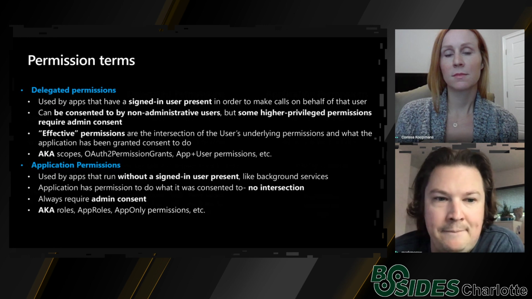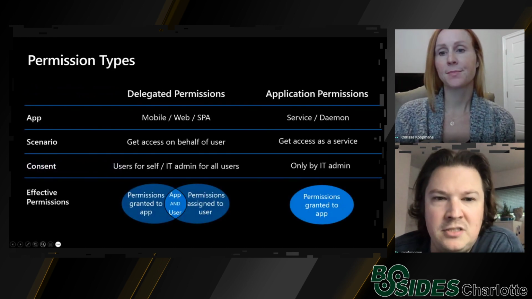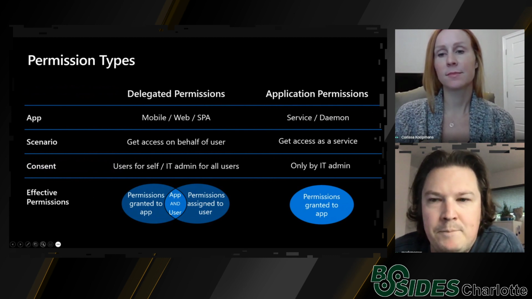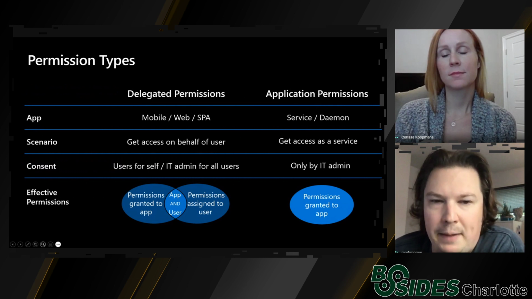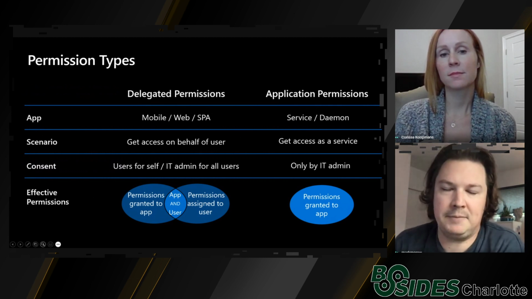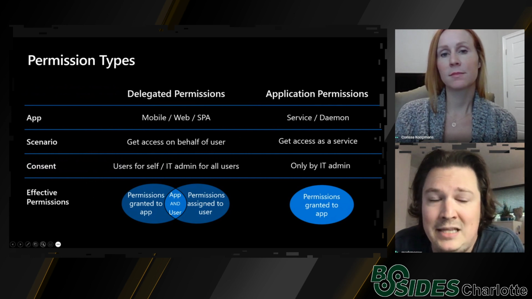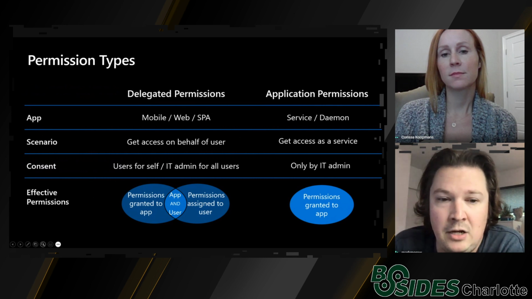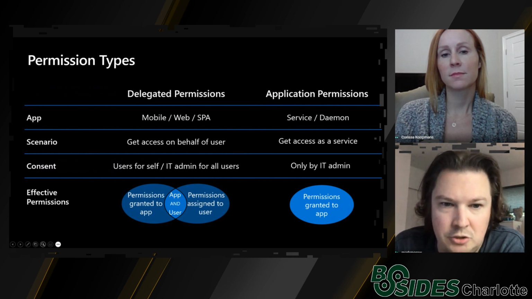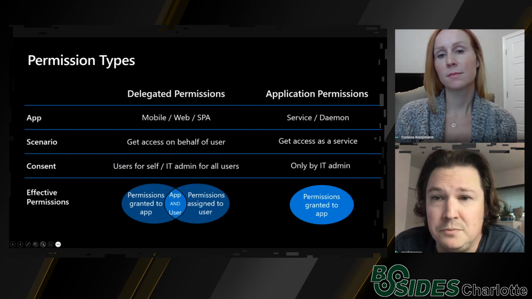Okay, so I know this has been a lot. So the next slide here is just giving you hopefully a nice recap. So delegated permissions is what we want applications to be using. This is going to be those mobile apps, those web apps, or those SPA apps, which are single page applications. End users can consent to it. An administrator can consent to it for all users in their organization. And the effective permissions model is the intersection between what the application has the ability to do and what the end user has the ability to do. But we're not elevating the user's permissions to do something they didn't already have access to do.